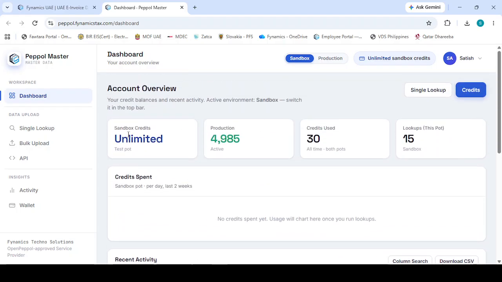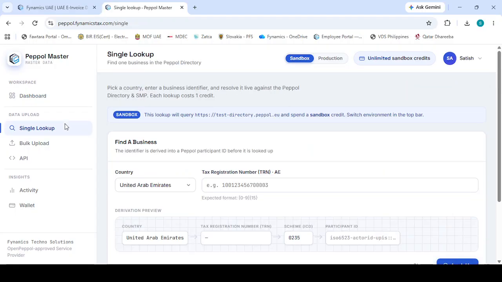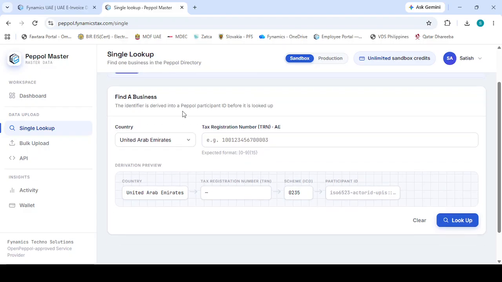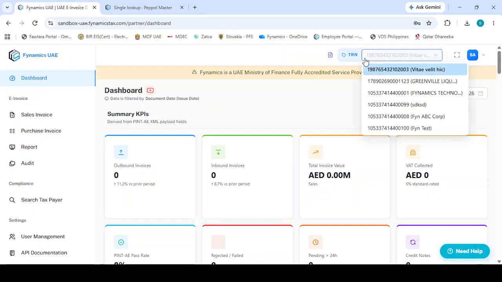Let's go with the single lookup again to reiterate. If you are a Fynamics UAE client, you get unlimited credits to this portal, so the activity and the wallet would not be relevant. If you're not a Fynamics client in any geography, then please reach out to our sales team. Now, single lookup, let's do on the sandbox. We will try to fetch our own TRN details.